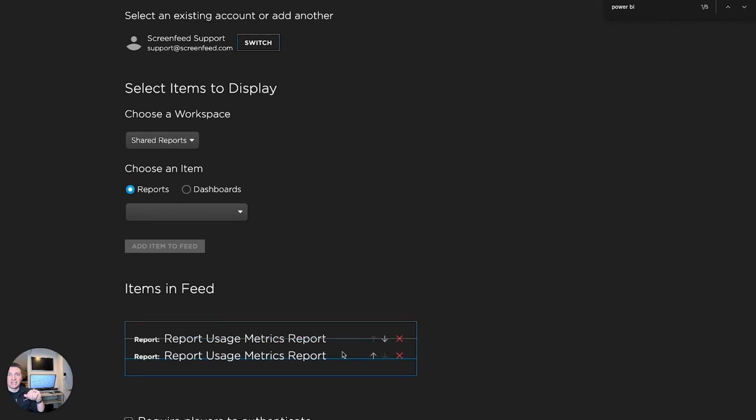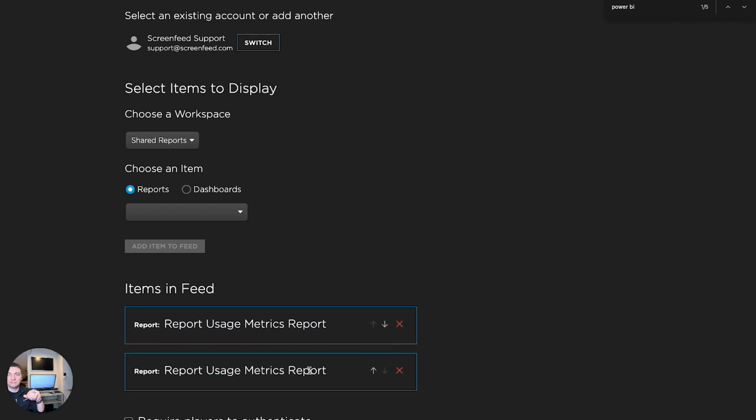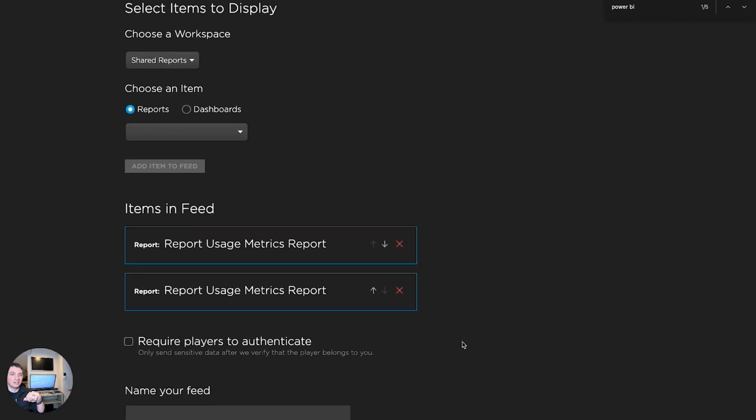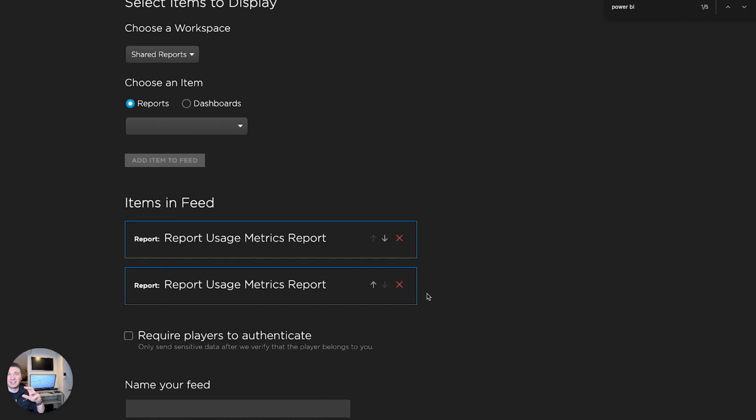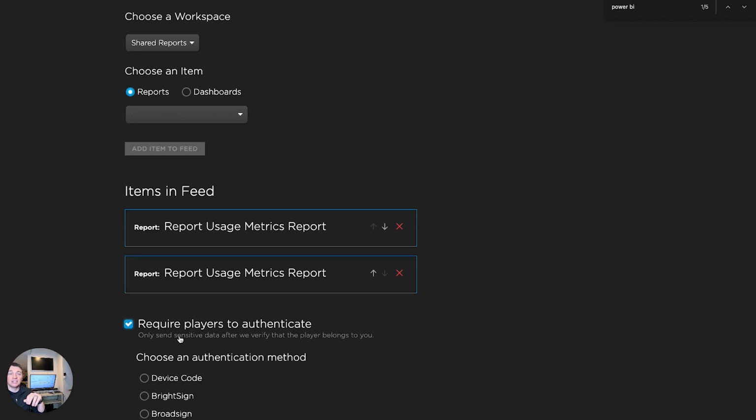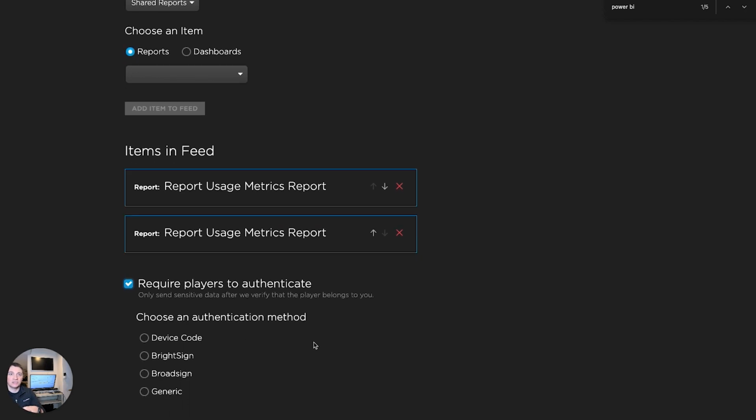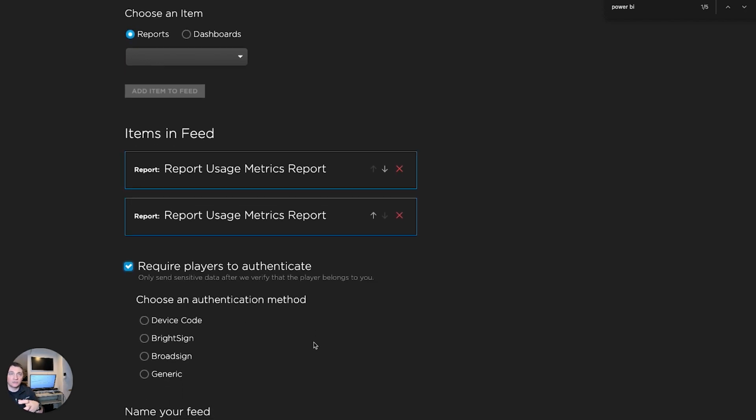You can set the priority of which feed shows first, and you can even remove a feed right here by clicking that, or a report right here by clicking the X. Now we have this option to require players to authenticate. This is that player level authentication that I'm talking about. What it allows for you to do is provide a secure connection between the reports being delivered to the player themselves.